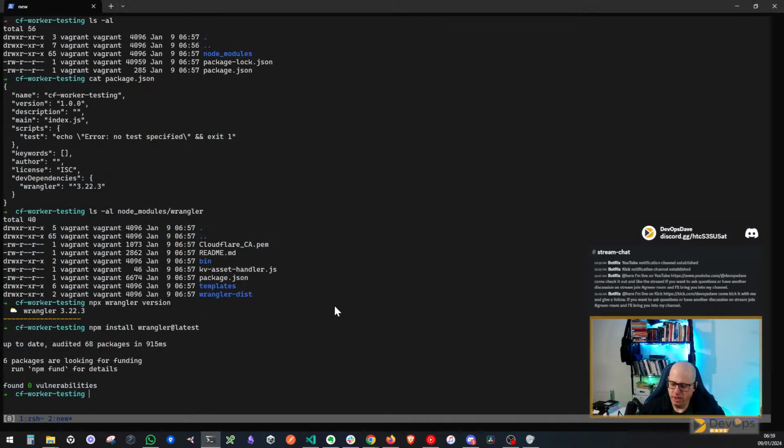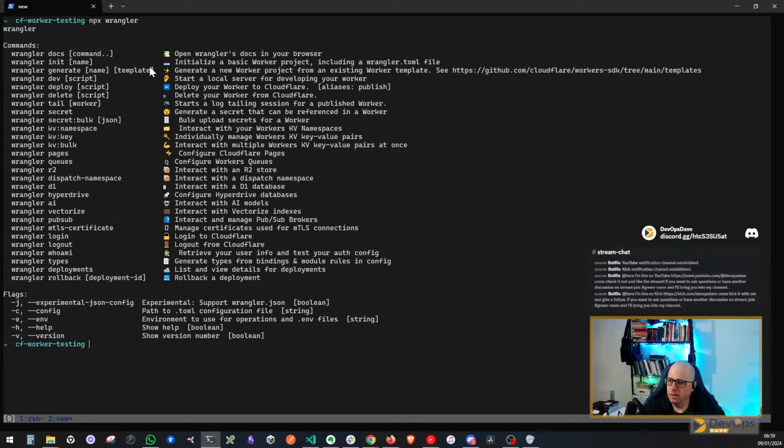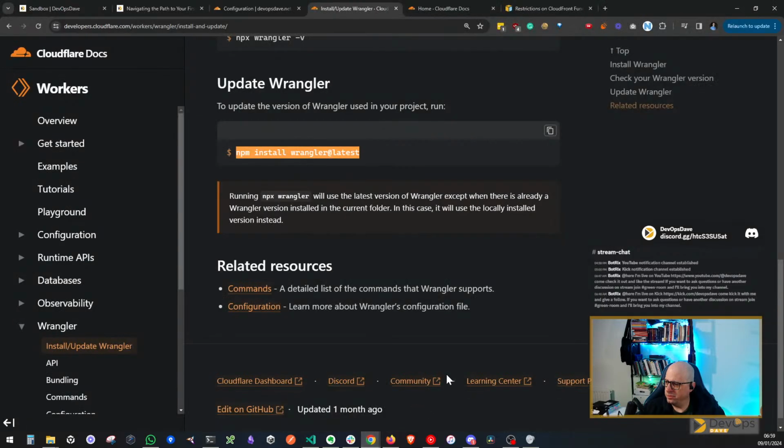All right, let's see what we have available. npx wrangler. Spell it right this time. Wrangler docs: open the Wrangler docs in your browser. Wrangler init: initialize a basic worker project. I bet we end up executing that soon. It generates a new worker project from an existing worker template. Let's see what the templates are.